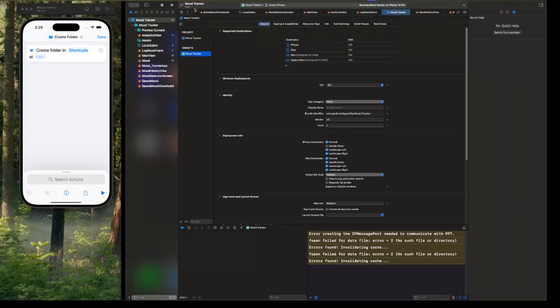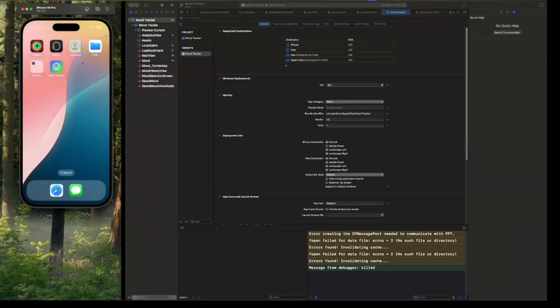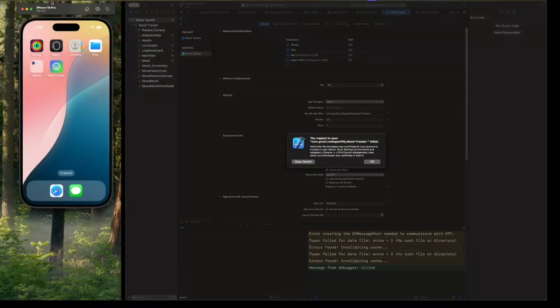Okay, so I'm going to try to run this on my phone now. I'm going to stop and then run. We're all set with this for now. Okay, so the first thing that you're going to see is probably this, and it's saying that, hey, you are not trusted to run this. So you need to figure that out. You need to provide trust to this developer.